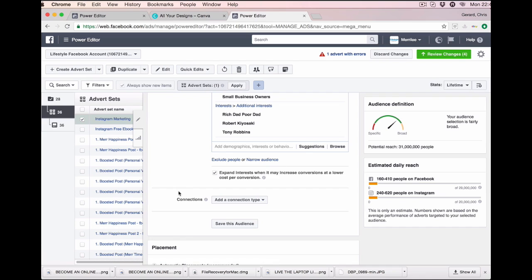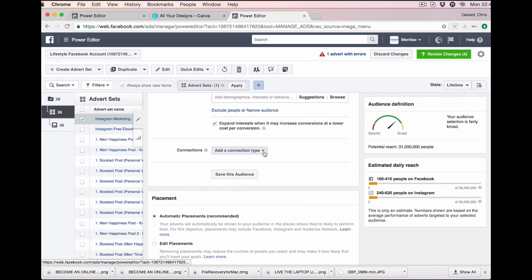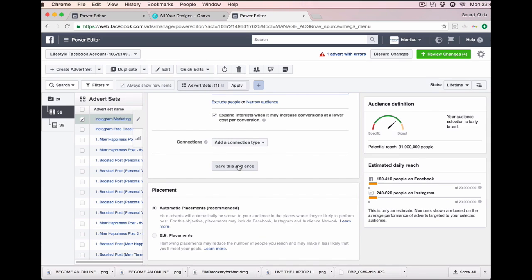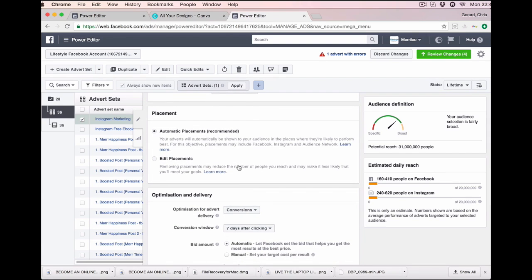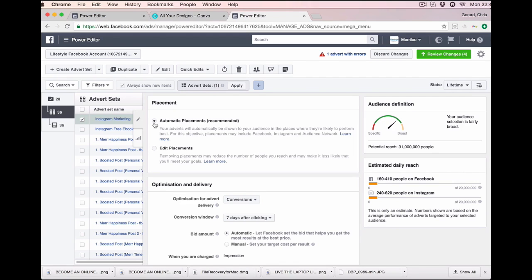So the next thing, your connection type, I'm just going to leave it as is. You can actually save this audience if you want to reuse it for a different ad or anything like that, or maybe test it with Facebook. Now, something that's really important is your placements. It's always put on automatic, and I highly recommend not to do that because it will just start advertising to plenty different platforms and you can't really see where it's coming from.